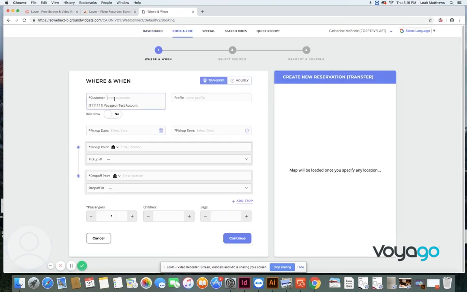You're simply going to start with the customer name. Right here we have a Voyager test account. It will be a drop-down menu. If you're associated with more than one customer name or perhaps more than one facility or hospital, all of the hospitals associated with your login will be in this drop-down menu, and you can simply select the one that you're booking for. You do not need to put anything in the profile field.